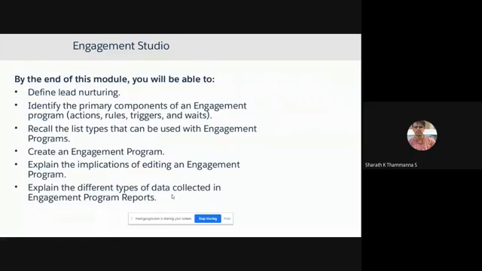By the end of this module, you will be able to learn what lead nurturing is, and the primary components you are going to use in Engagement Studio, like actions, rules, triggers, and waits. Next, I'm going to talk about the different types of lists that can be used in an engagement program. After that, I will show the demo of an engagement program, how to edit those programs once they are live, and the different data you can get through the Engagement Studio reports. These are the topics I'm going to cover in this session.